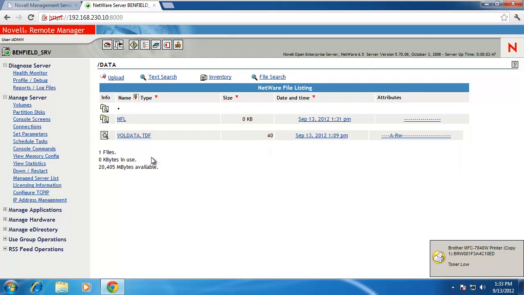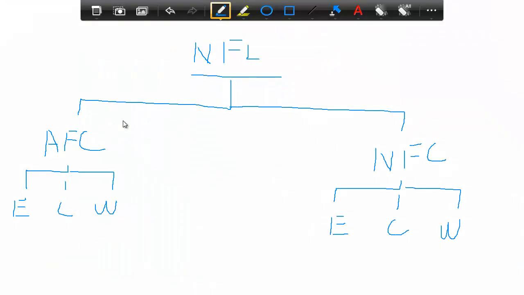Is it working? What's under AFC? AFC? Nothing? Do we have to have these? Or I have east, central, and west. It should be northeast, southwest, and down. It should be north, south, east, and west? Yes. Okay. There's 4, but whatever.